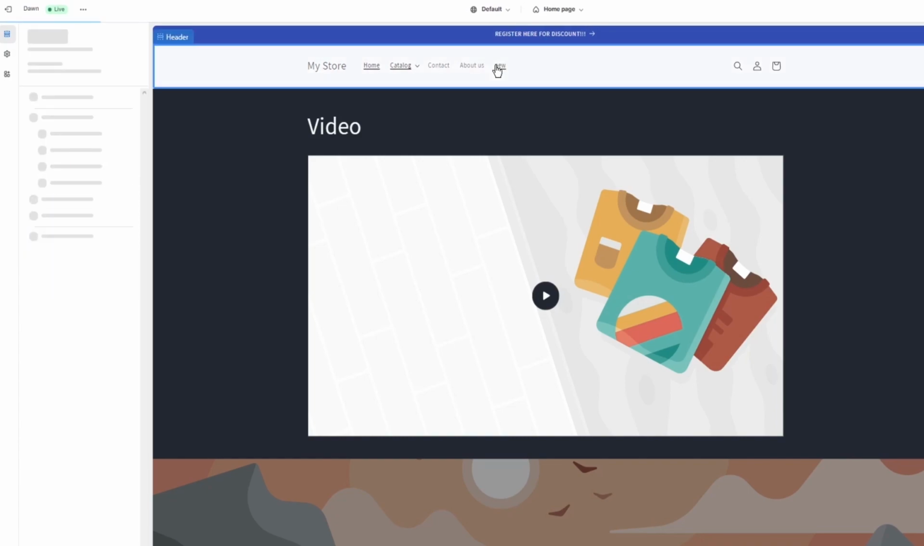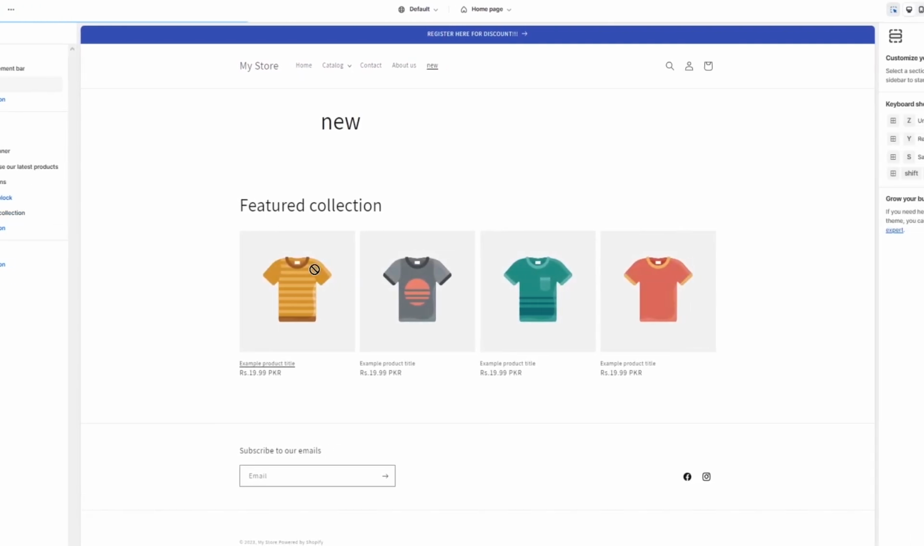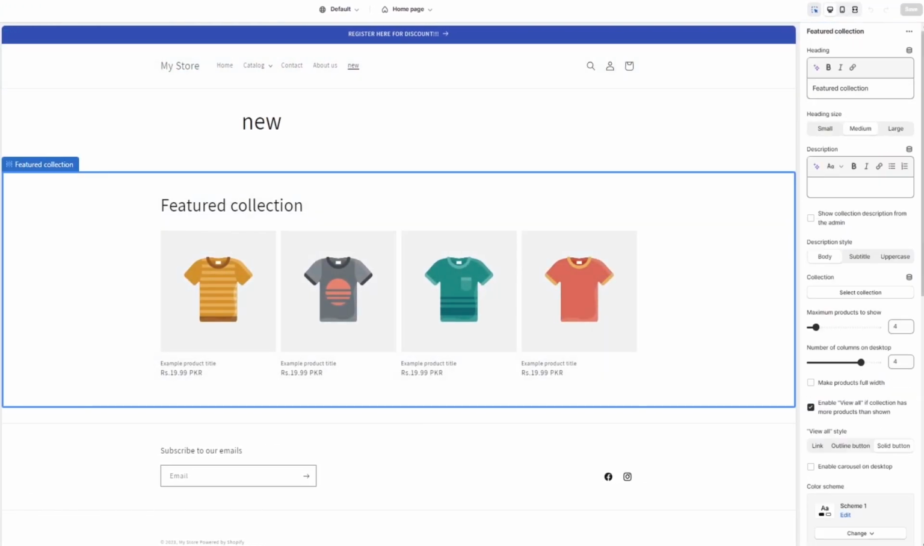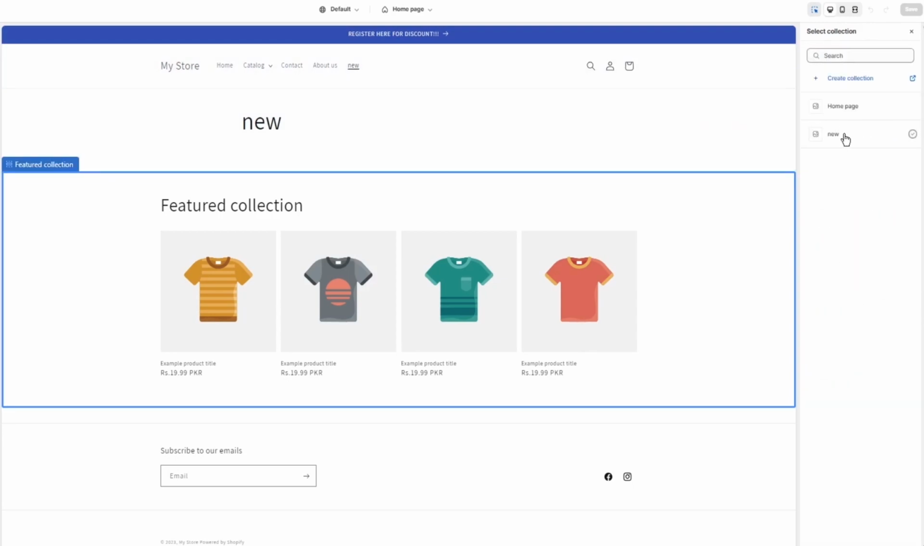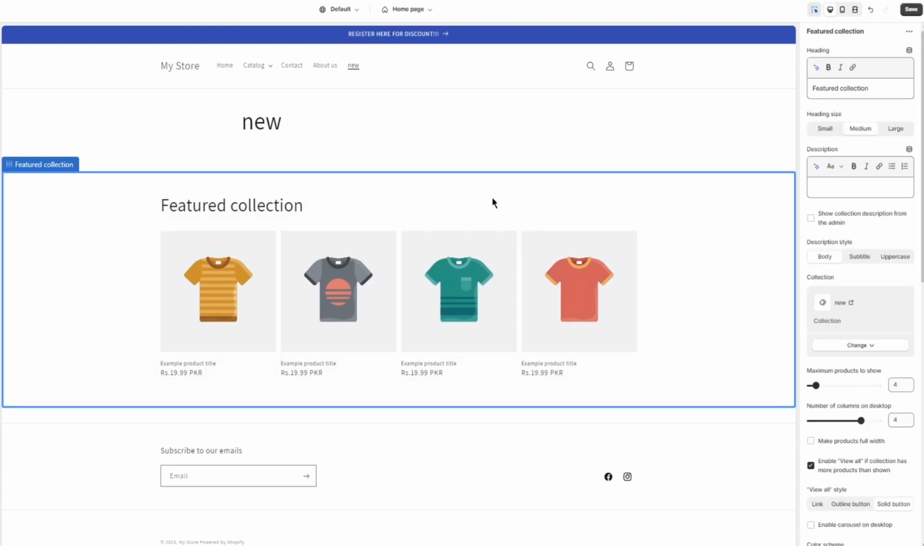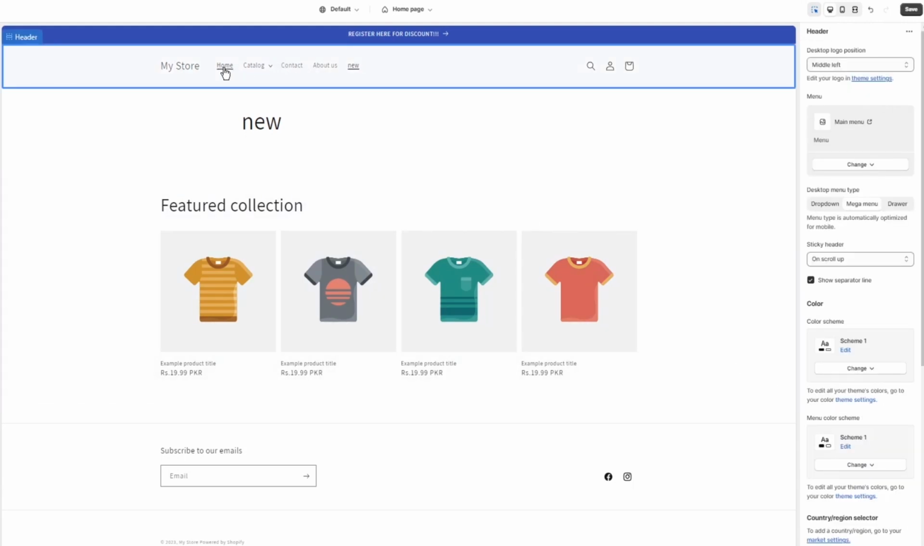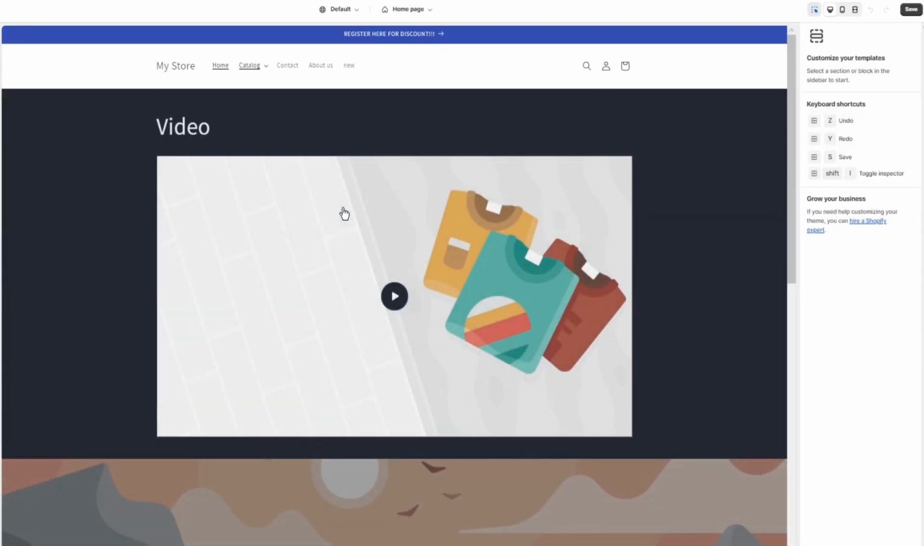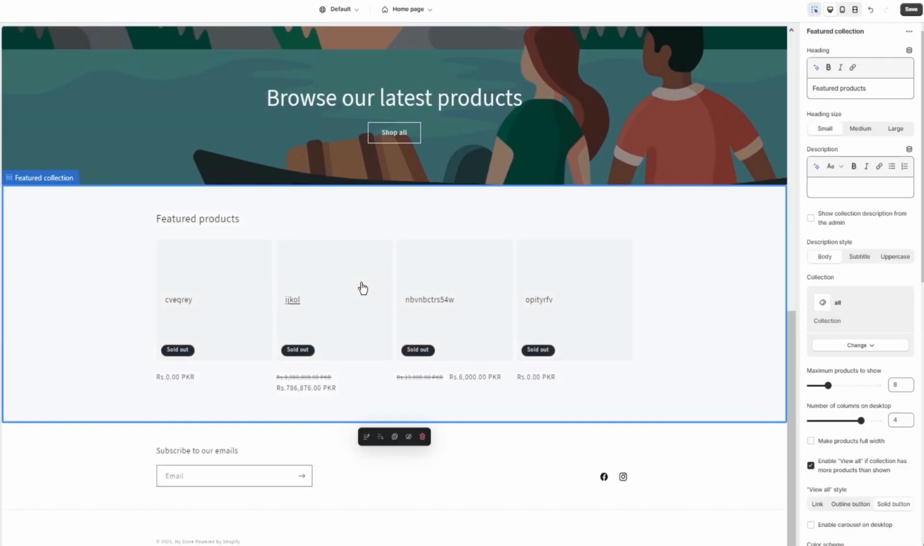In this new page, once we click on it, you're going to add a featured collection. And in this featured collection, you're going to go ahead and select the collection that you want to add. And obviously in new, we're going to add the new collection. And there we go. And then in the home page, where we should have the home collection, there you can see we have the featured products with the products that I added in home.